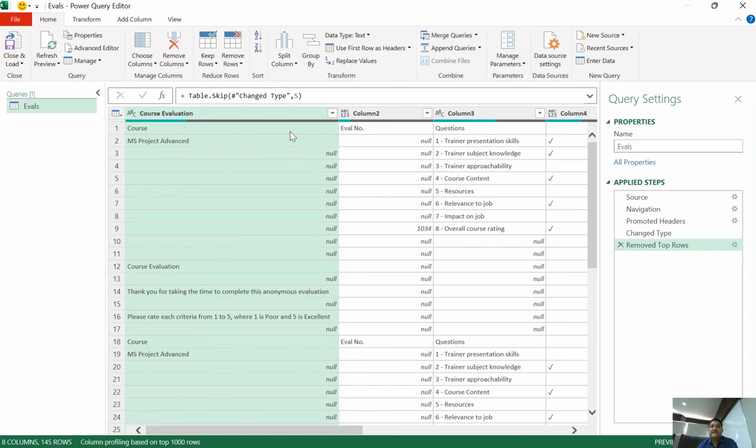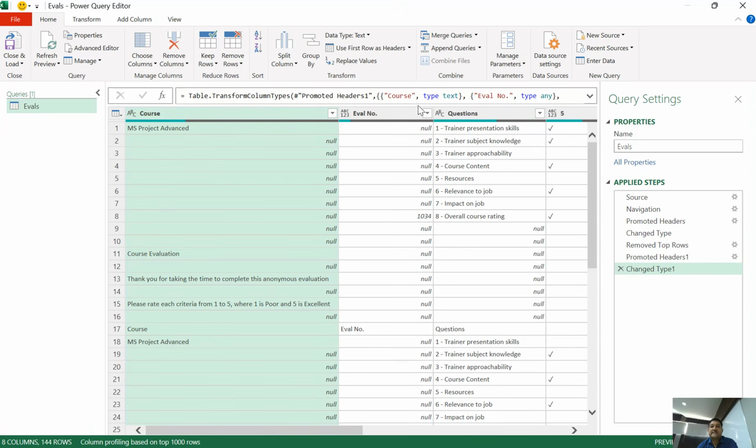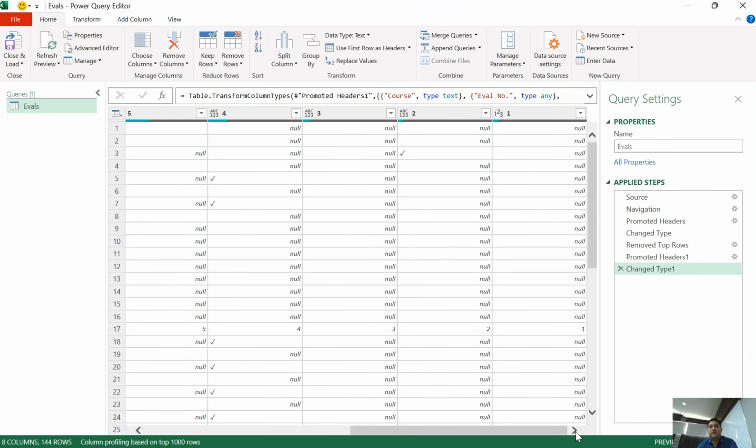Now, since these are our actual header which we want as a header, I'll use one option called use first row as a header. Let's click on use first row as a header to promote this as our actual header. Now, if you see course, evaluation number, questions, then we have 5, 4, 3, 2, and 1.